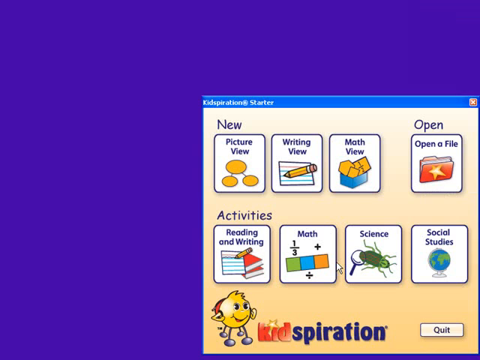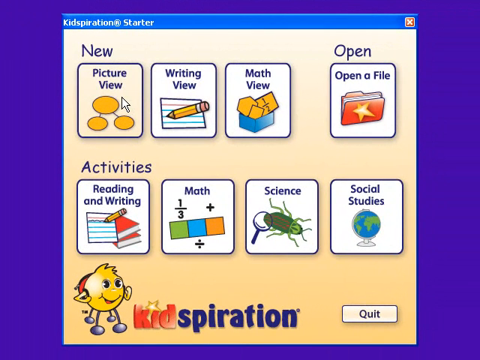And no, I don't want to save it. Every time you go into something different, it's going to ask you if you want to save your program, and you can choose yes or no. We'll get into that in just a moment.